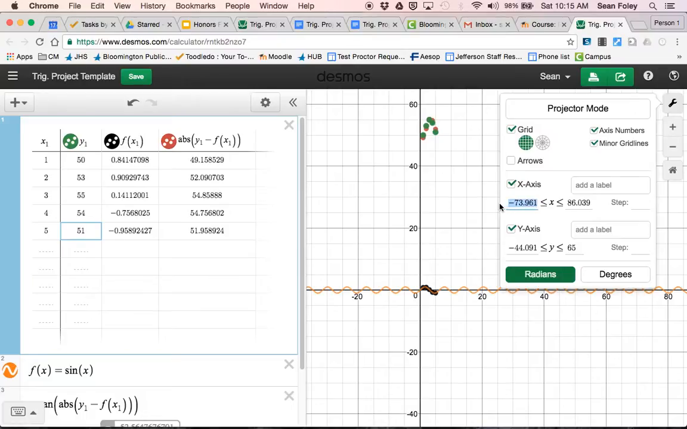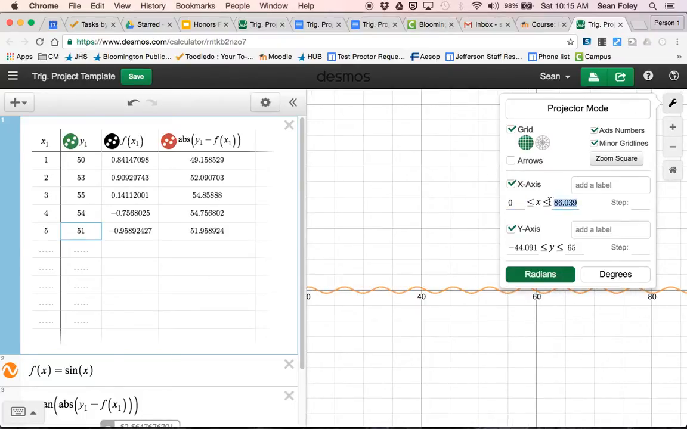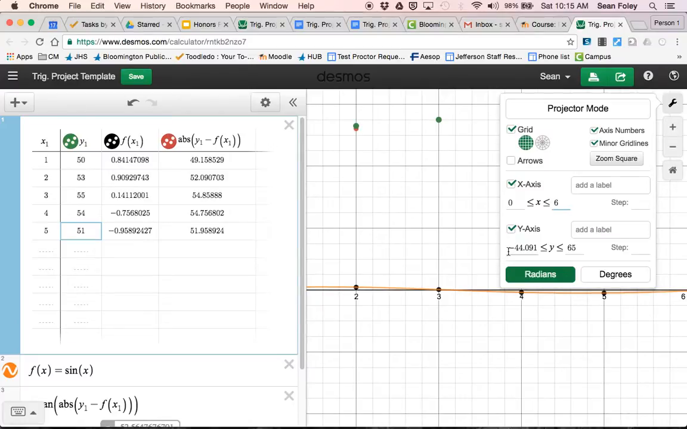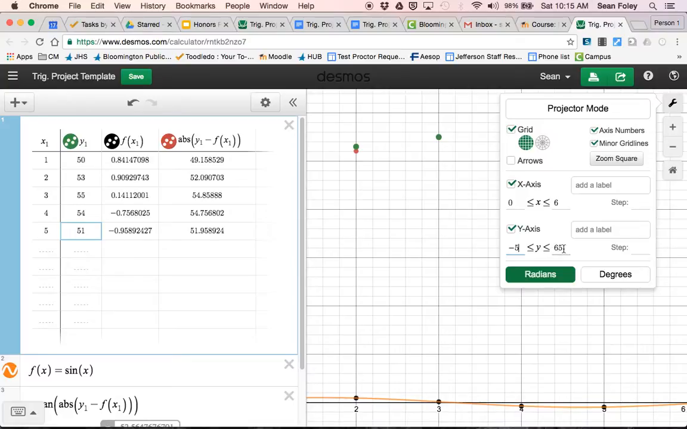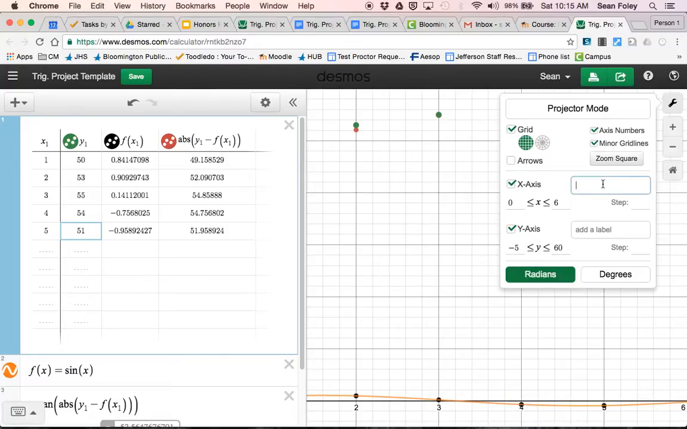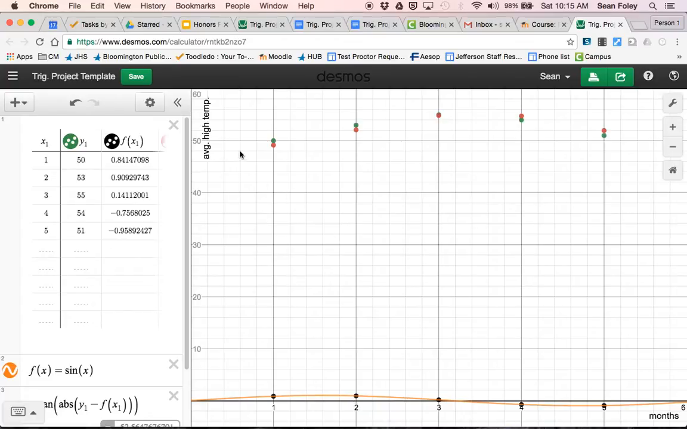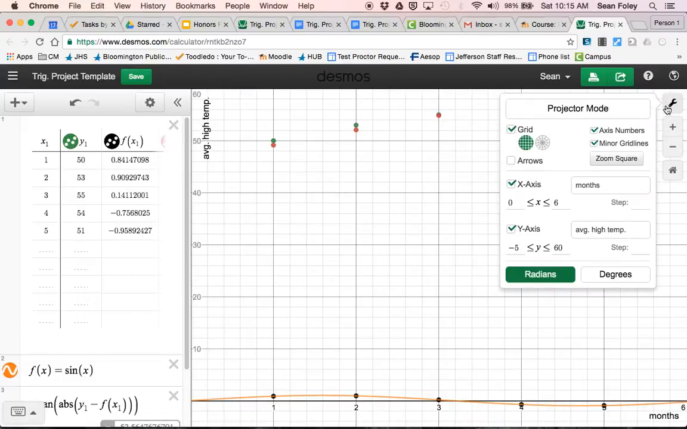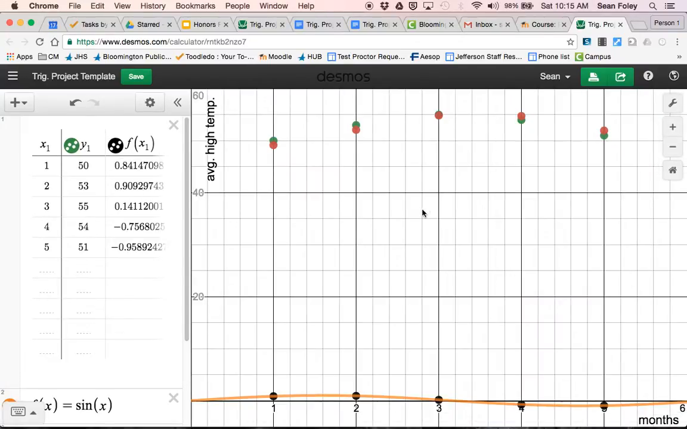I don't really need to see any negative x's. I just need to get up to about 6 on the x-axis. For the y's, maybe I'll show a little negative, and then up through, yeah, 65 is pretty good, maybe 60. I can also add my labels at this time, so maybe this is months, and this is average high temp. Those labels will show up here. And now I can see my green dots, so that's nice. If you like it better, you can click to projector mode. It makes the dots a little bigger, a little easier to read.